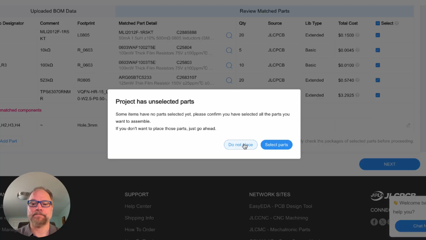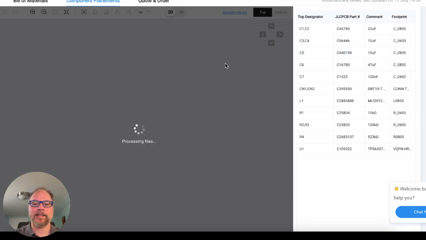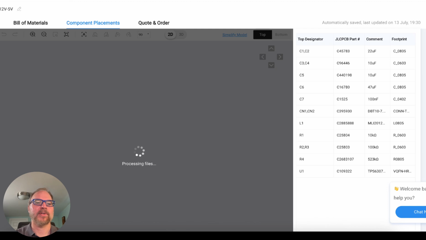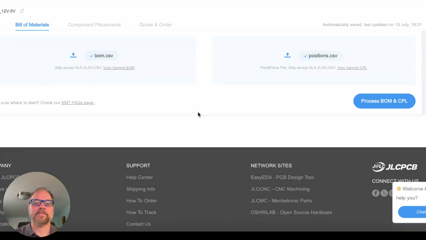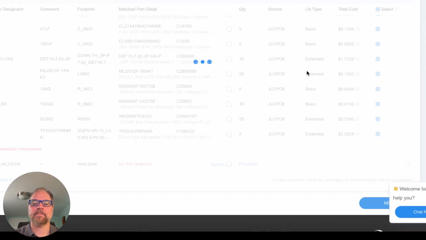There's nothing there. So this is the really important step, and it's a little bit scary. It mostly seems to get the placements right. Sometimes rotation is off, and badly off. So you need to look at every single component that you have where rotation is important and make sure that things are rotated properly. And also, it doesn't take this long to process. So we're just going to hit refresh here and hit next. Do not place.